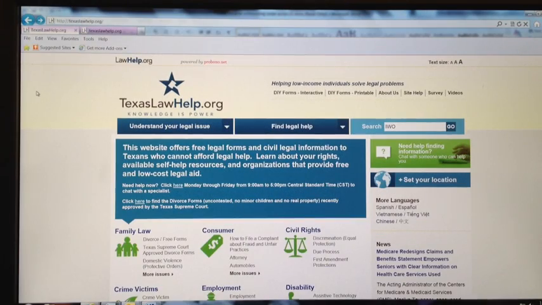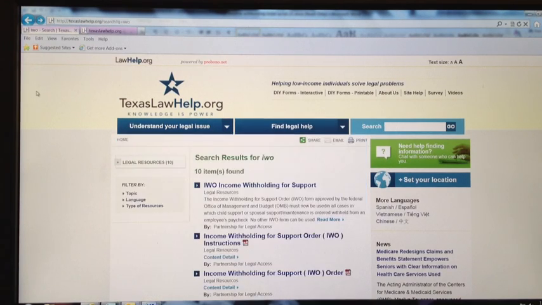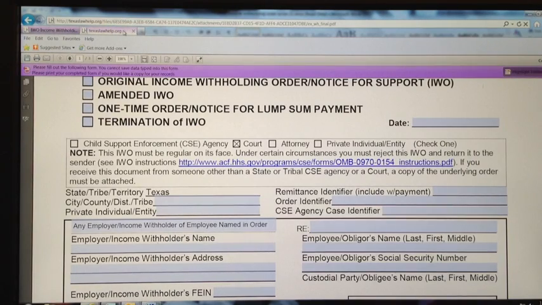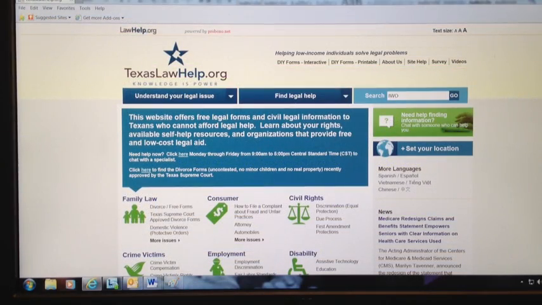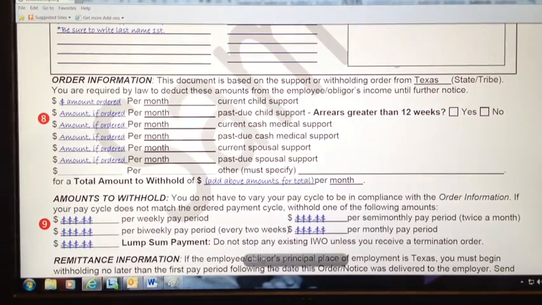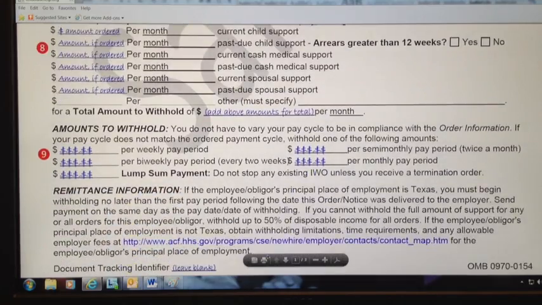To get the blank IWO form, go to texaslawhelp.org and search IWO. Click the link that says IWO Income Withholding for Support. Next, choose the link that says Click here for fillable version of the required IWO. If you would like a sample IWO form, search IWO and click on Income Withholding for Support Sample. The red numbers on the screen will correspond with the red numbers on this video.